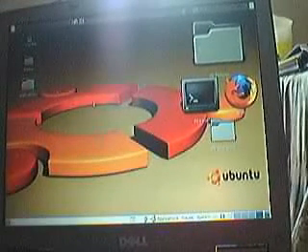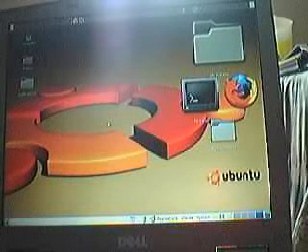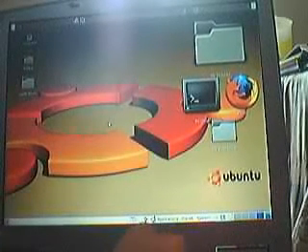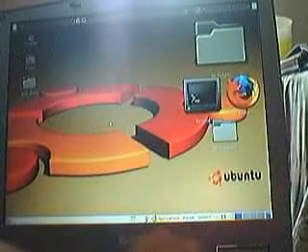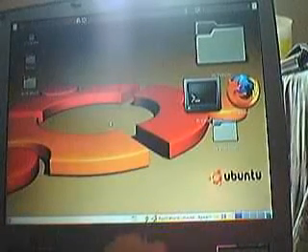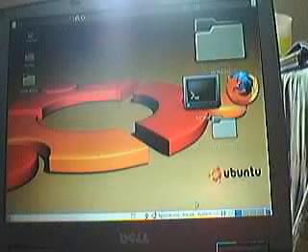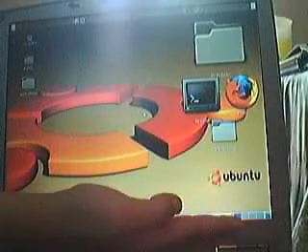Let me see if I'm missing anything. Oh yeah. If you want to switch between windows like this without activating the cube, just Alt Control and then one of the arrow keys, left or right. And then on the bottom over here you can add some panels and stuff, so it's pretty cool. So there's the Ubuntu guide. Well, not really, but just Ubuntu. I'm out.